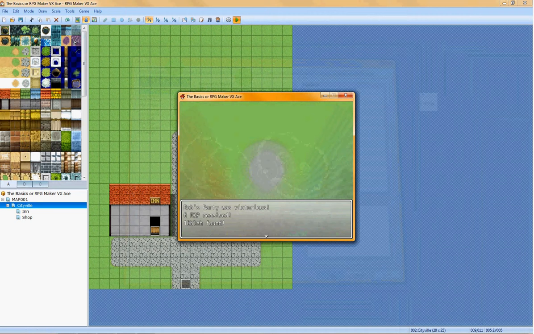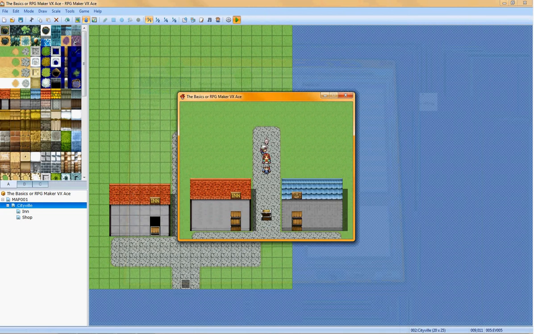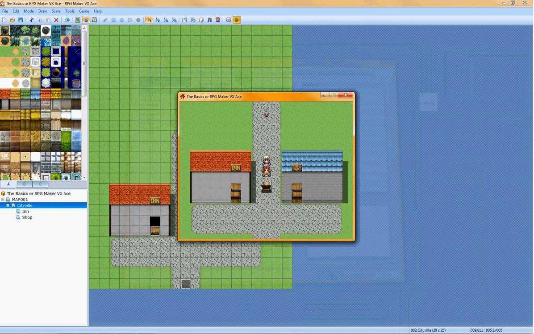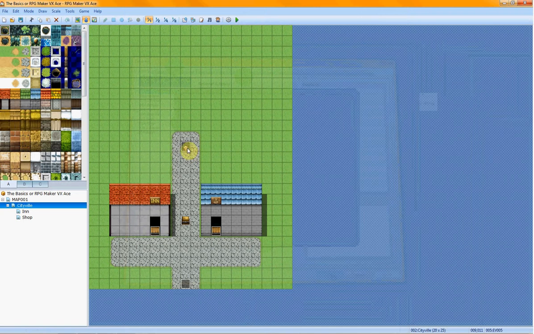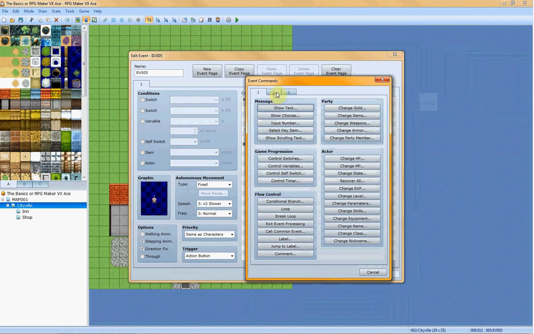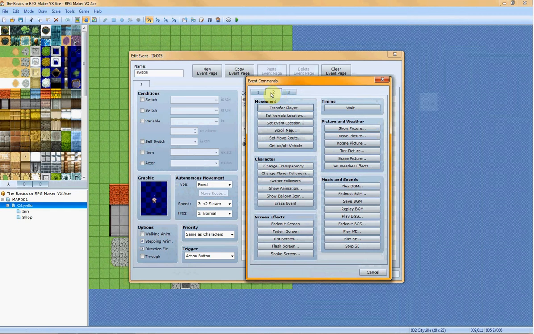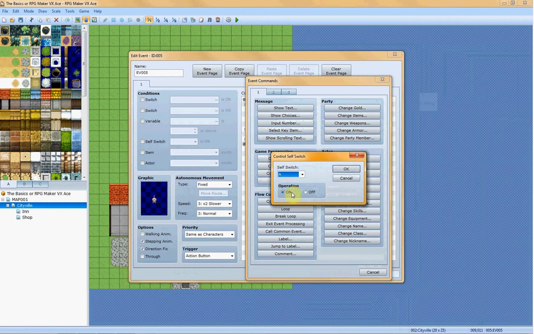So it says Bob's party was victorious, 6 XP received, 10 found. Also got a rat pelt, so that's cool. There's something I forgot to do though, and that was make it so that after you win, the rat disappears. To do that, it's not in here. Right, it's down here. You do Control Self Switch A on.